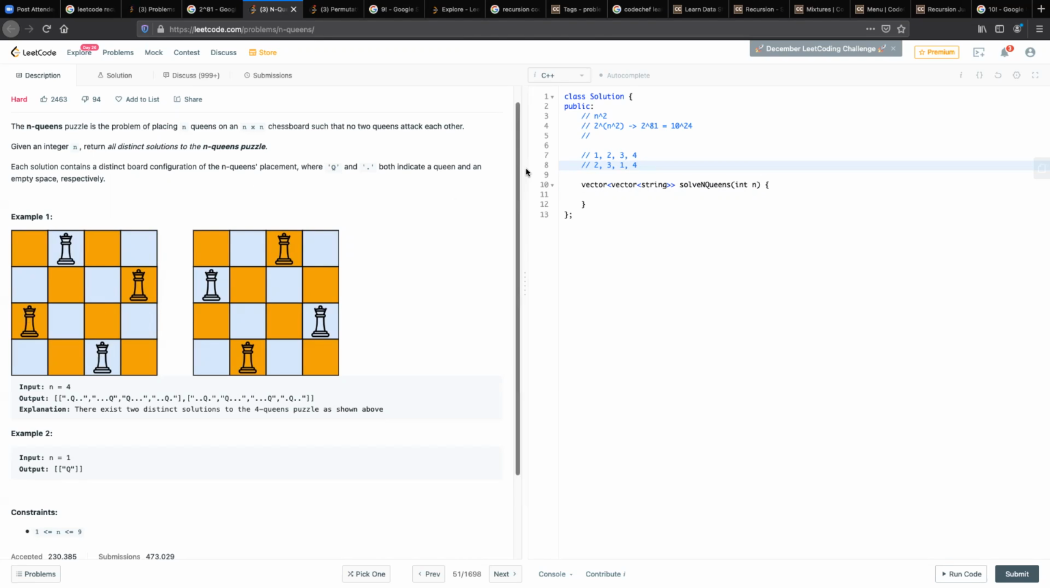So essentially, this is the same as generating a permutation, and the permutation will tell, so a permutation of length 4, for example 2, 3, 1, 4. This permutation tells in the first column, which row I should put my queen in. So in the first column, put your queen in the second position. In the second column, put your queen in the third position. In the third column, put your queen in the first position. In the fourth column, put your queen in the fourth position. This will give you one way of putting your queens.